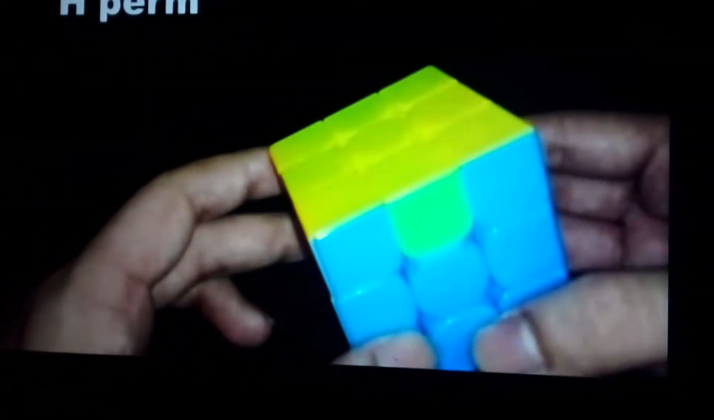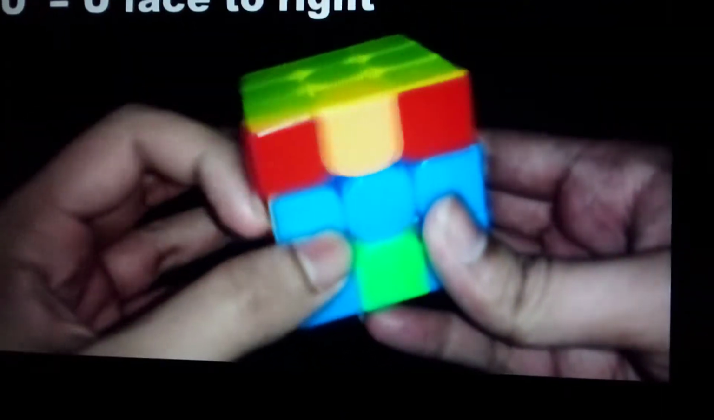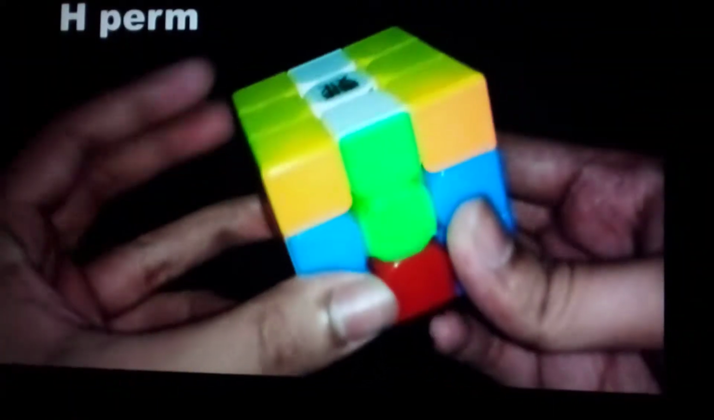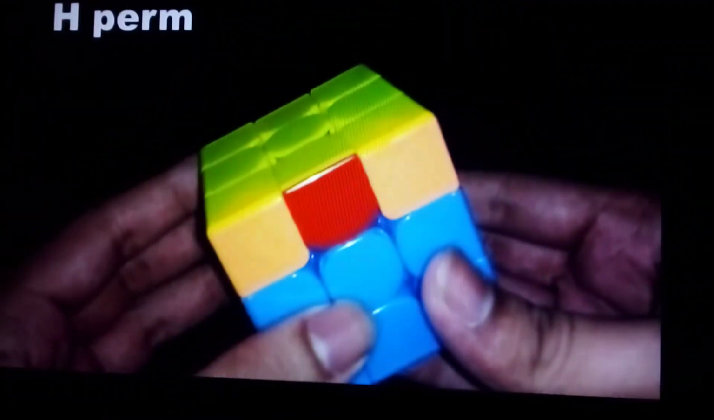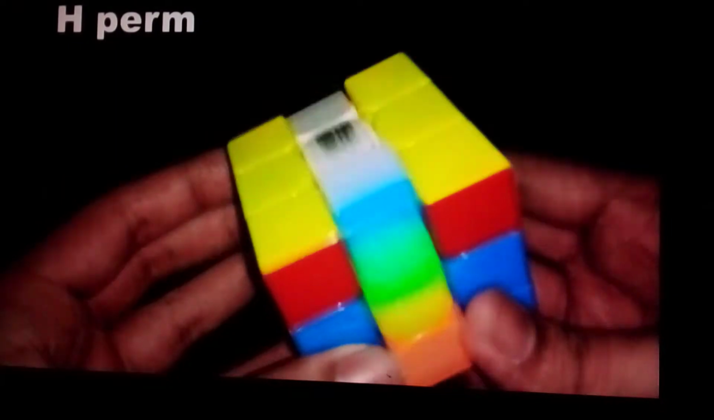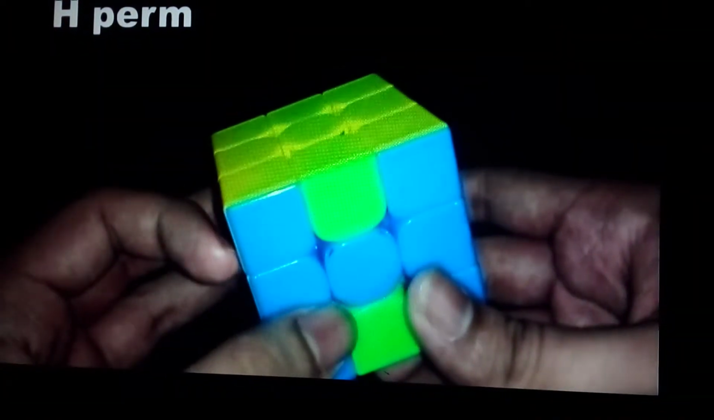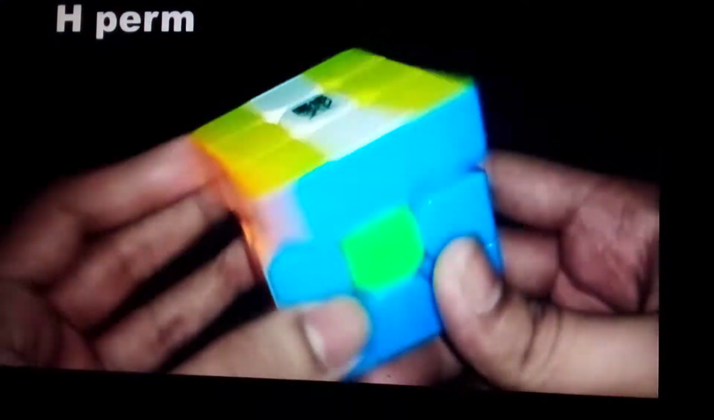Now this is the H perm. Let's go through this fast. M2, U2, M2, U prime, R U, M2, U2, M2. So what you're doing is taking the middle white slice up, then doing the U2, taking it down again, bring the unsolved side in, and just repeat.